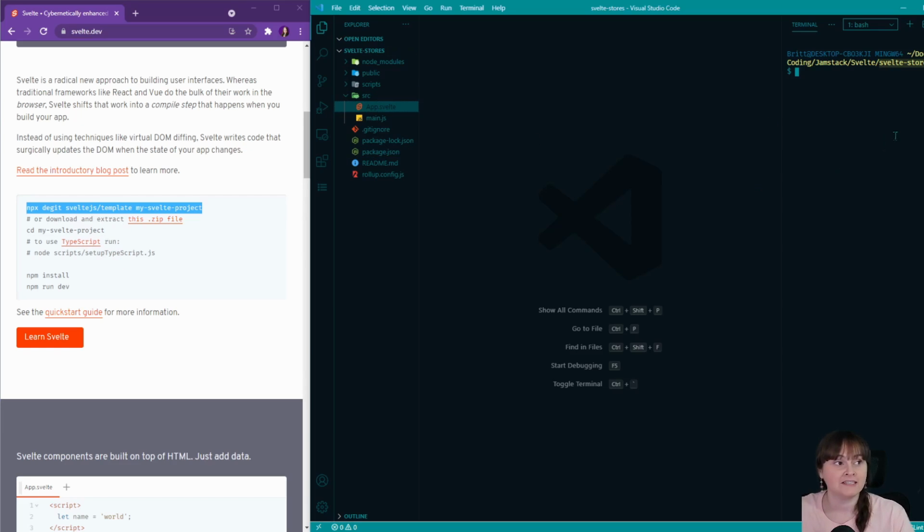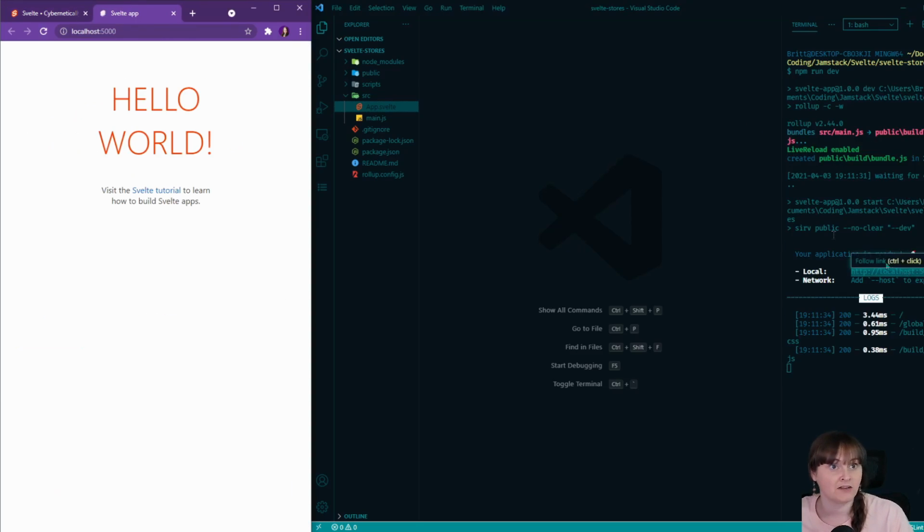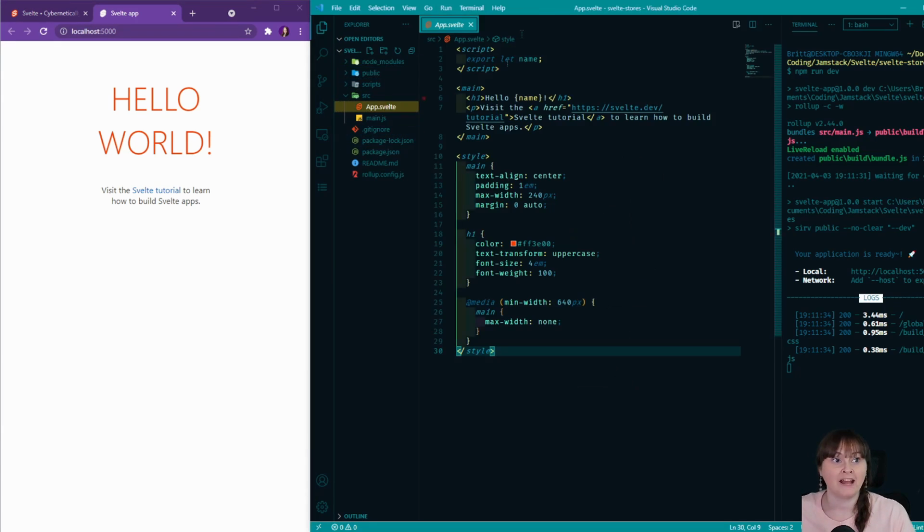So I have cd'd into my project and ran npm install already. The next thing to do is to run npm run dev to get our dev server up and running. I'm going to control click on that to open that in Chrome, and we have here just our App.svelte file that comes with Svelte by default.